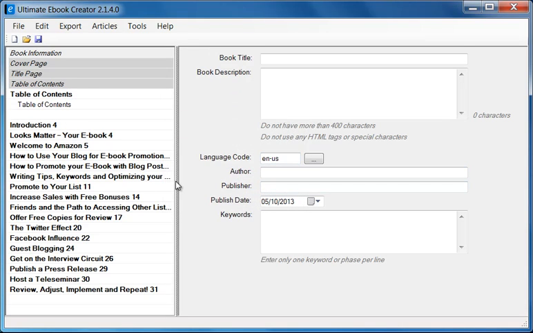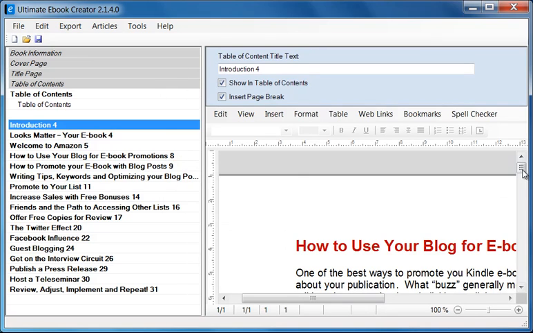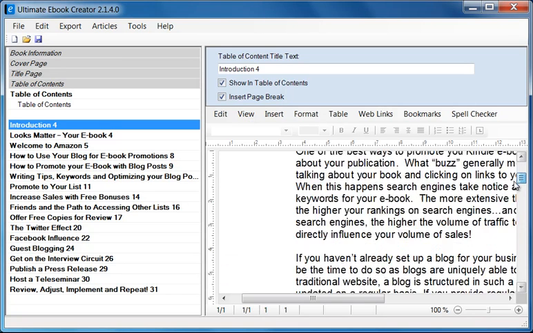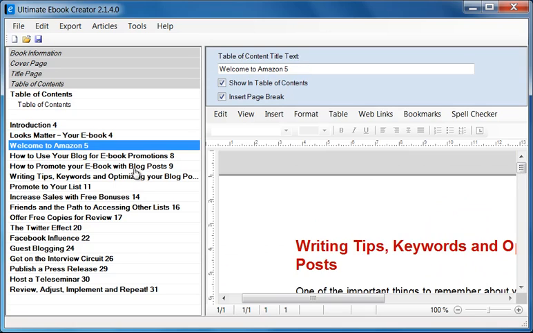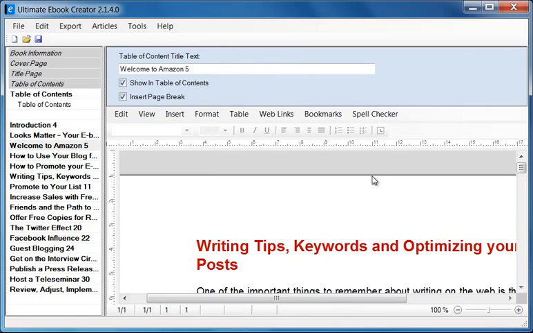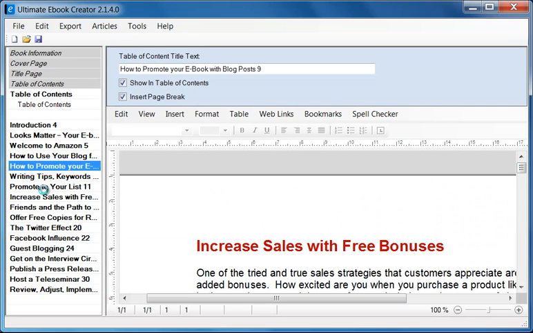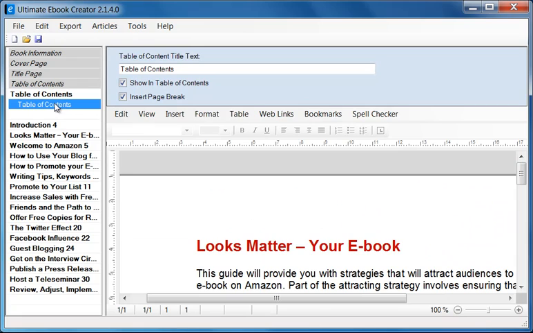Let's see what it did. Here is the table of contents already done for you, and if I click on this, I see that it's brought in the chapters. All the chapters are here. Let me show you a little bit more. Here's another chapter. That was really fast, right? It brought it in.